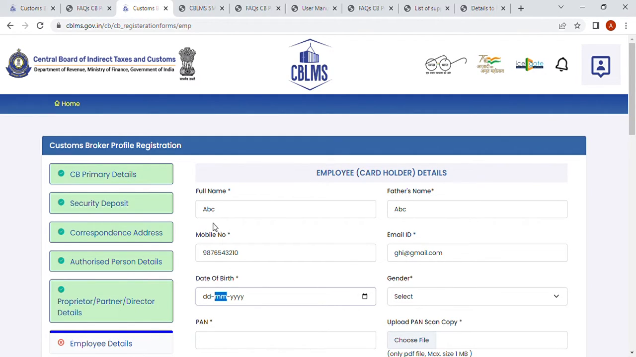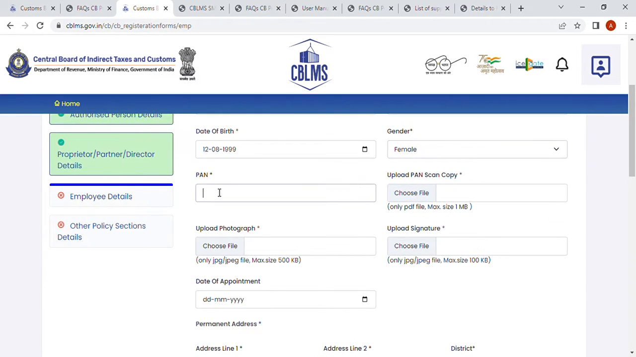Okay, so then it asks me to enter the date of birth of the first employee. So I just select the date of birth. I'd say 12th of August 1999. Gender, I'd say female. PAN number of the first employee is, then I have to again upload the scanned copy of the PAN card of the first employee, upload the photograph of the first employee, upload the signature of the first employee.